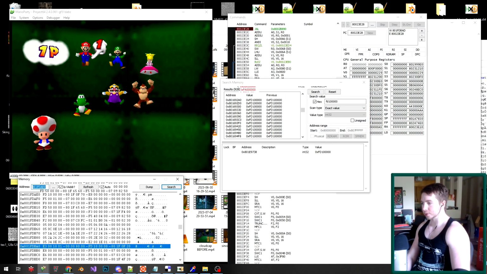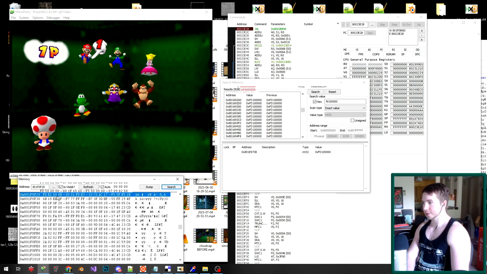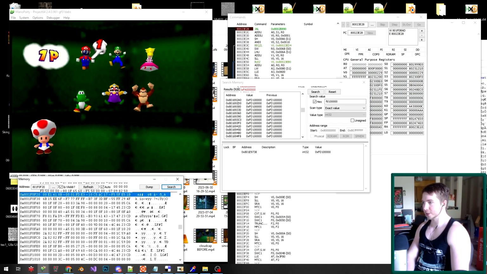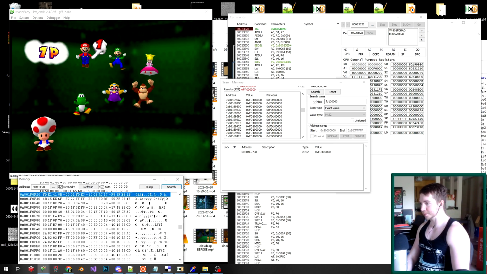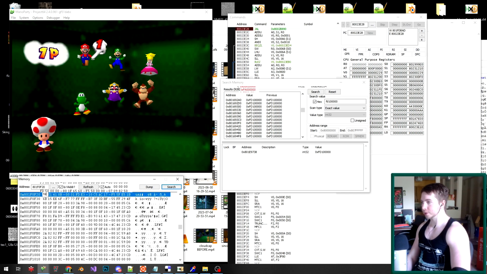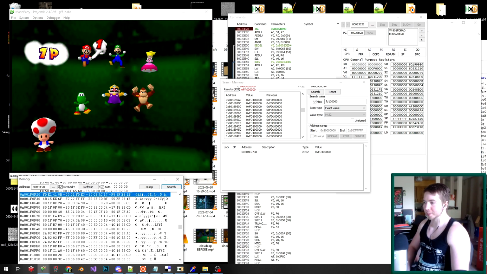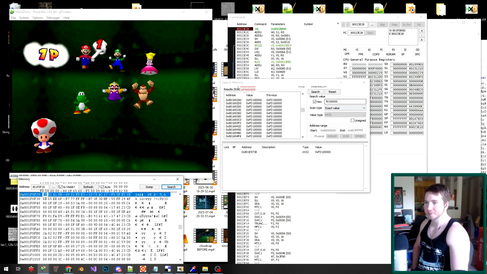So if we go to 801F0F20, we can see that if we change this texture, Mario's face changes. Beautiful. So I just made him slightly more orange. That's what we're going to be taking advantage of. We're going to be looking for this number in memory.